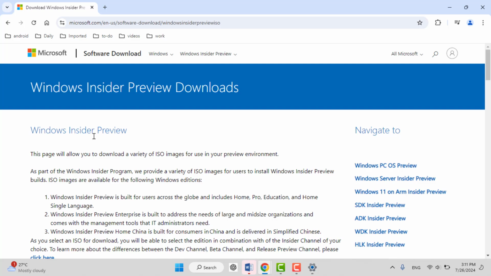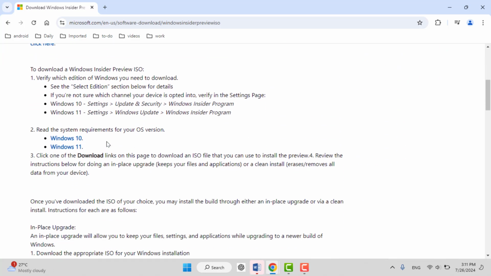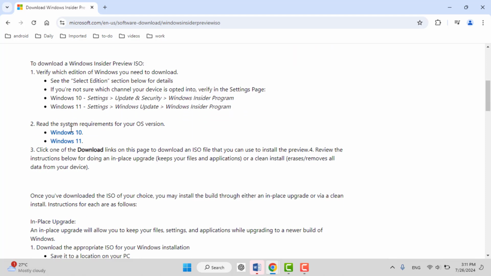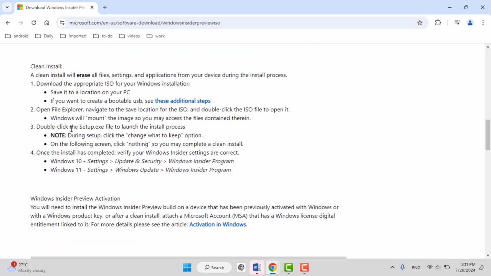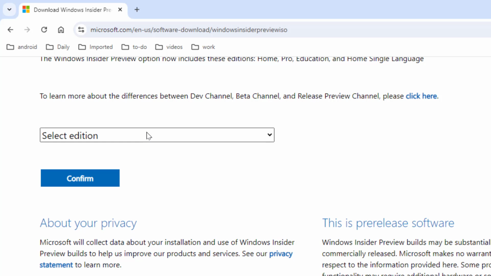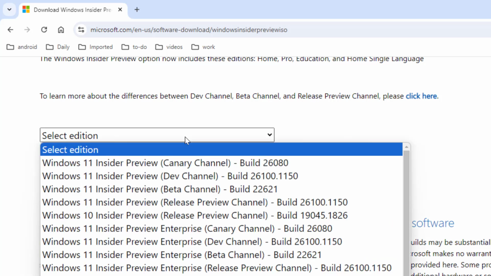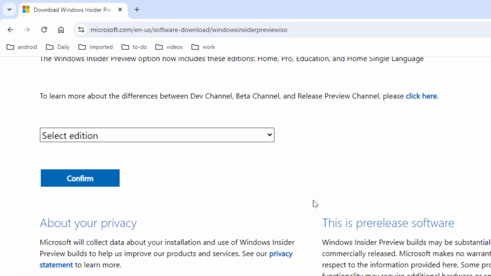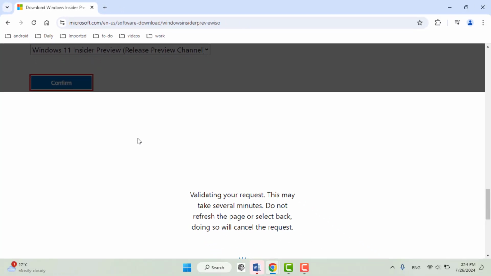Afterwards it will show you this screen. Scroll down and here you can get the system requirements to download and install this file. As you can see, read it and then scroll down. At the end you can get the option select editions, extend this option. From here you need to select Windows 11 Insider Preview Release Preview channel, build number is 26100. Just select this. So this is the OS of 24H2. Select this and then click on confirm like this.